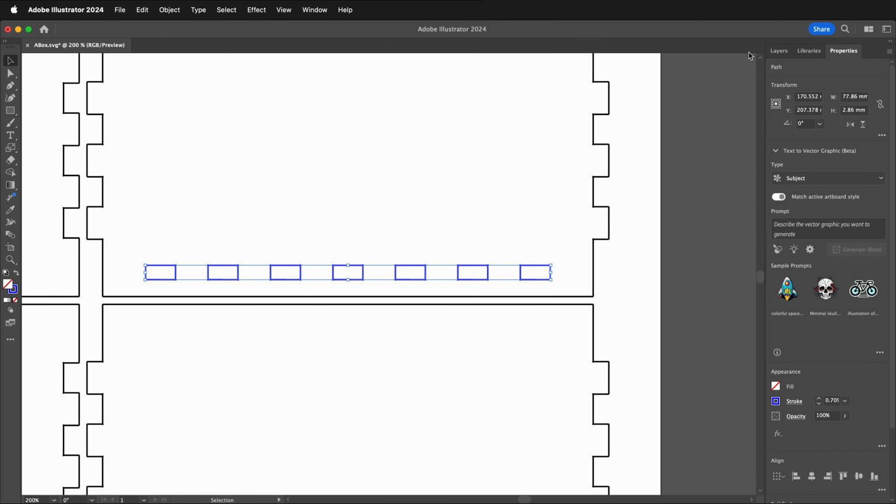Then I can click on properties. They're still selected. And notice my stroke. Right here in the stroke panel, I can type 0.001. And then I can click on the stroke color and I can pick a different color.